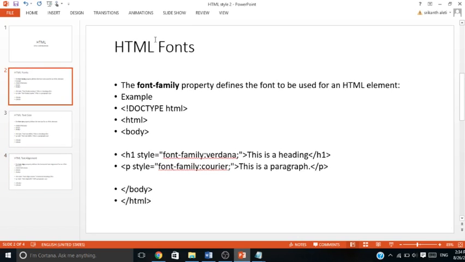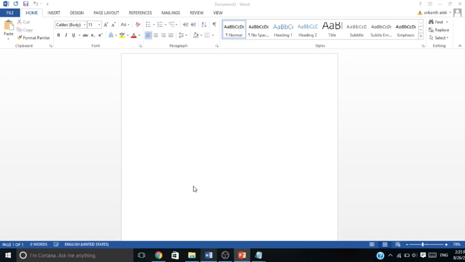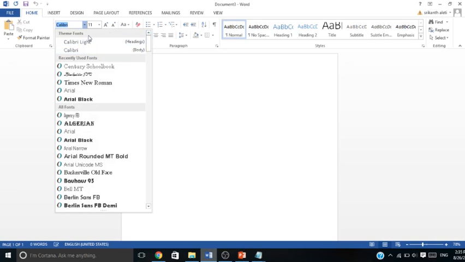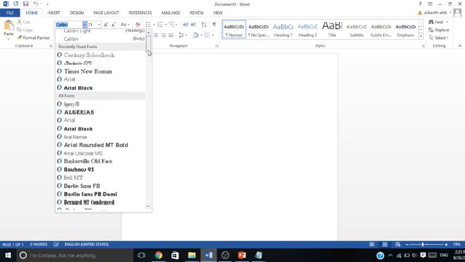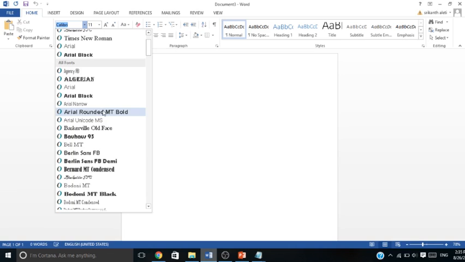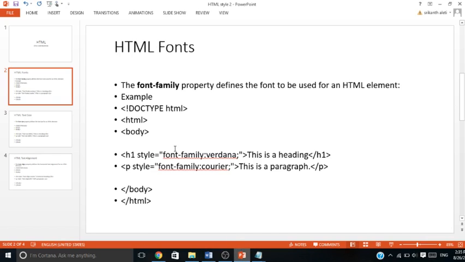So first thing is HTML fonts. Font family is the element used for fonts. What it does is it changes the style of your font. Like in Word, do you remember in font you have different types of themes like Arial Black, Algerian, Berlin, and so on. So that's what we're going to talk about today.